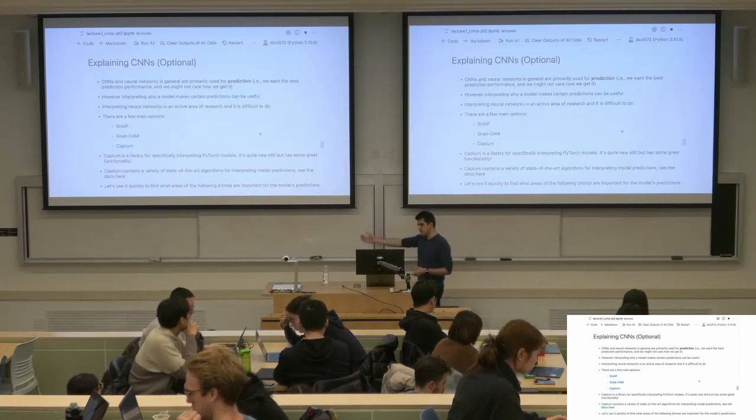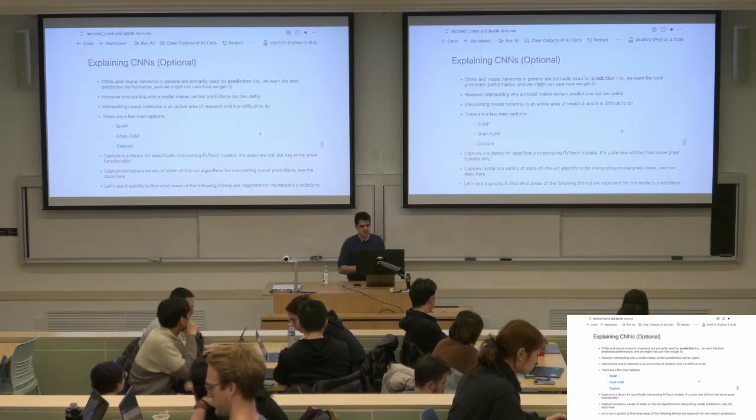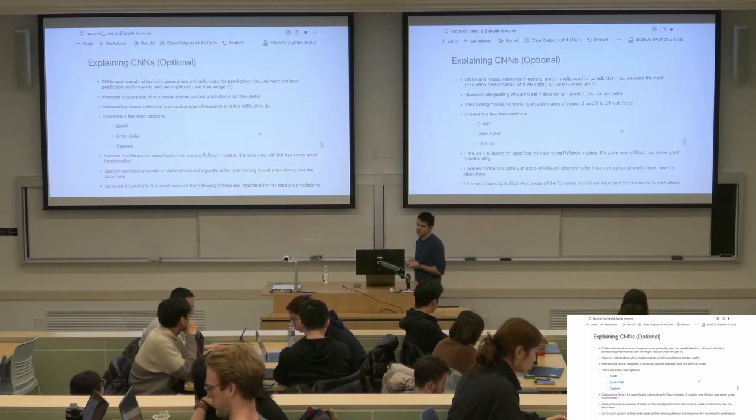So we train the model, it works very well, but sometimes it uses surprising features in the image to come to those conclusions. And that is not something that we always want.